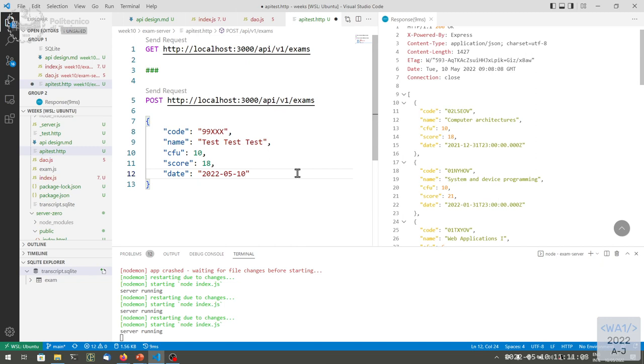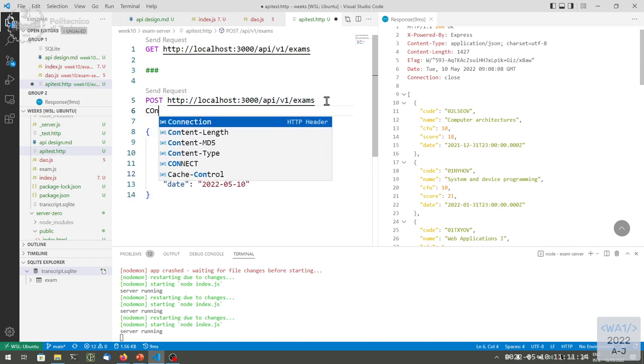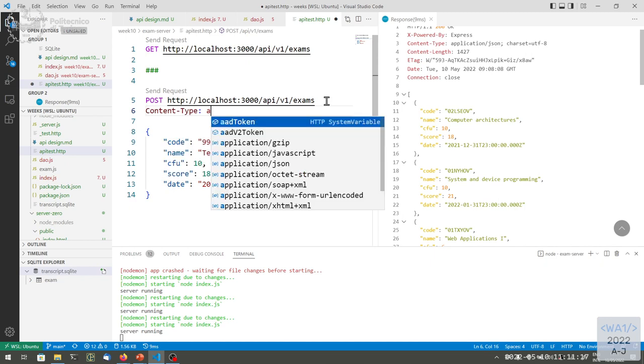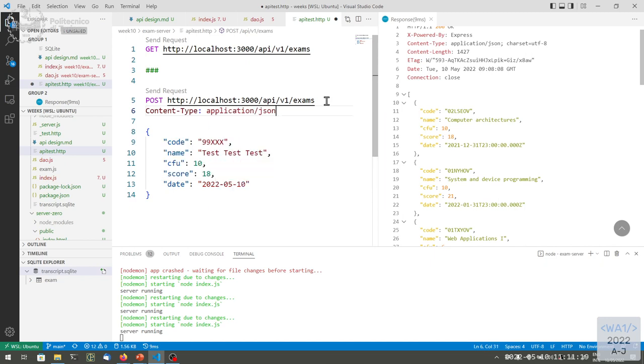And for this to be a valid request, we should at least specify that the content type of the body is JSON. So we should set a header, content type, application/json, so that the client, which in this case is here, will tell the server how to decode the request body.